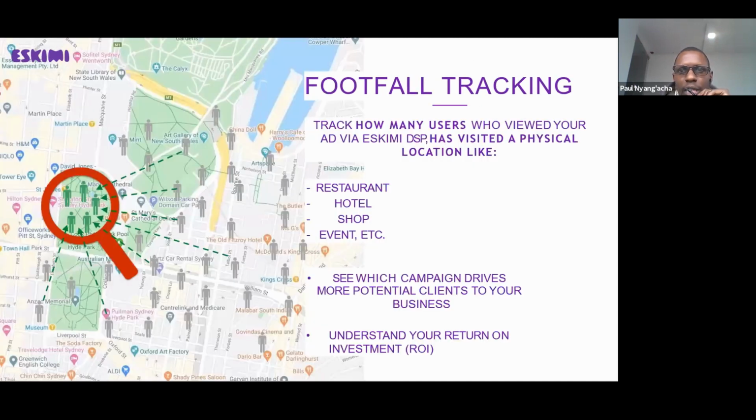We also, based on data, have foot traffic tracking. Basically, what it means is that we can track how many users have viewed your ad via the Eskimi DSP, and then visited a physical location like a restaurant, hotel, shop, event, etc. So basically what this means is that it helps you to see which campaign drives more potential clients to your business. And also it helps you to understand your return on investment, that is the ROI.